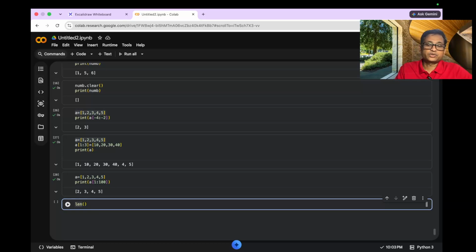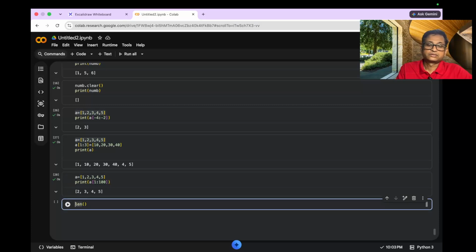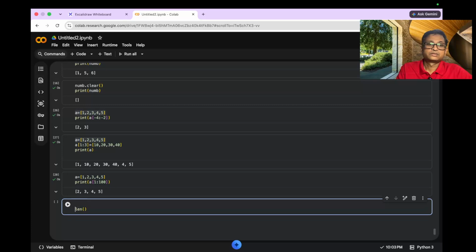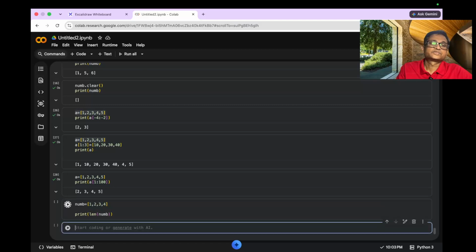Now, see the example of len. Suppose there is a list here. nums is equal to 1, 2, 3 and 4, and we want to print the length of nums. It will return 4.